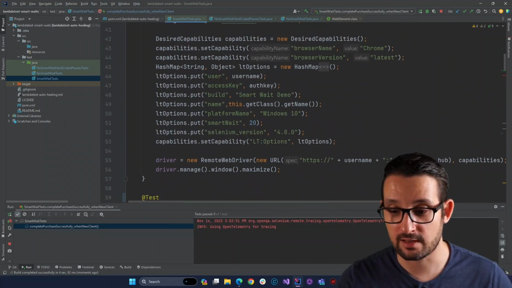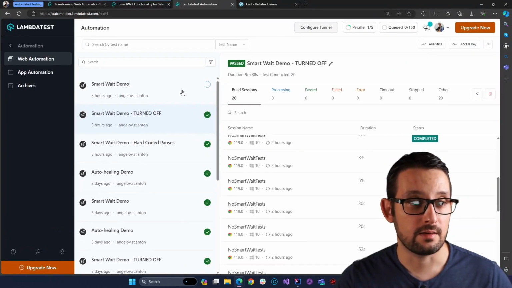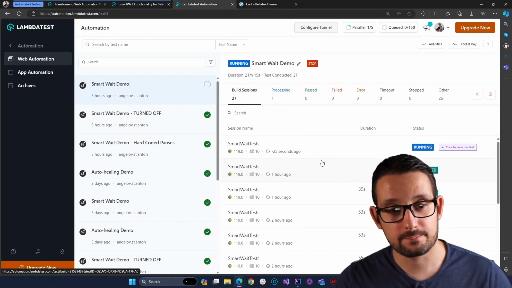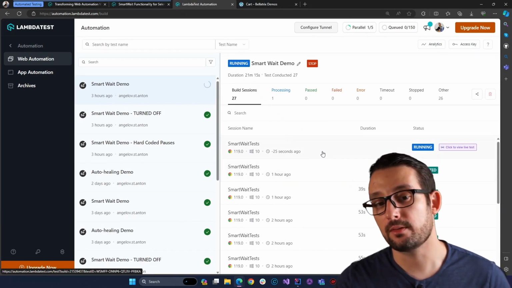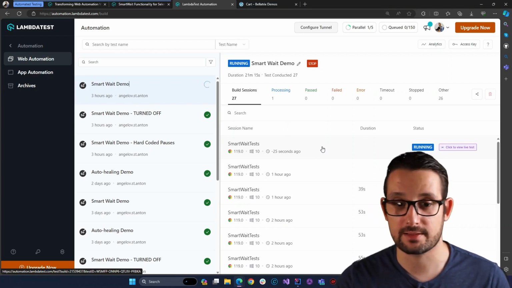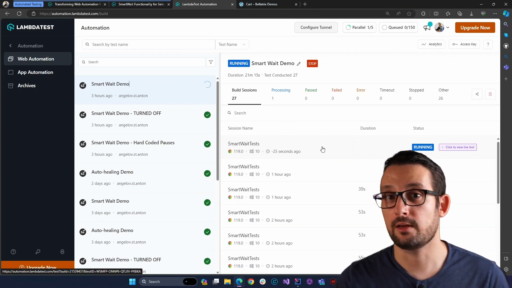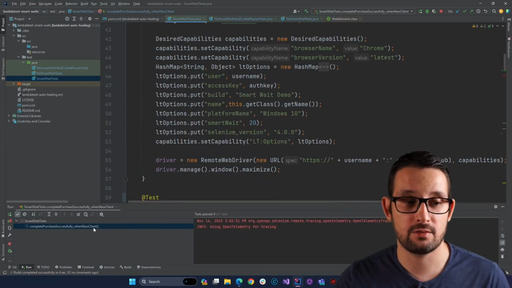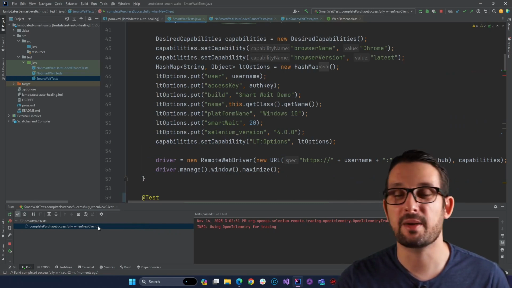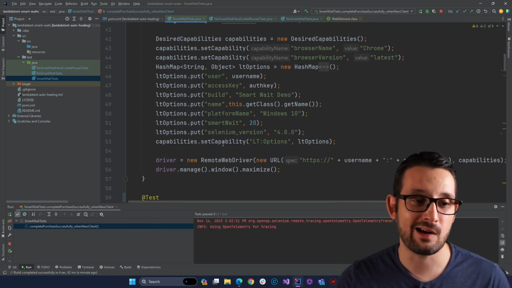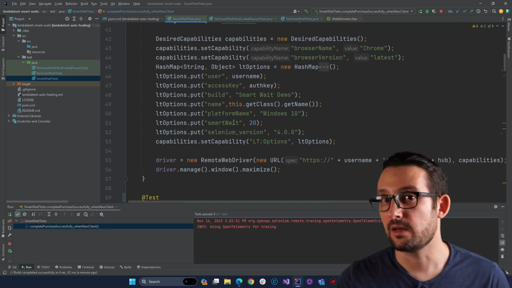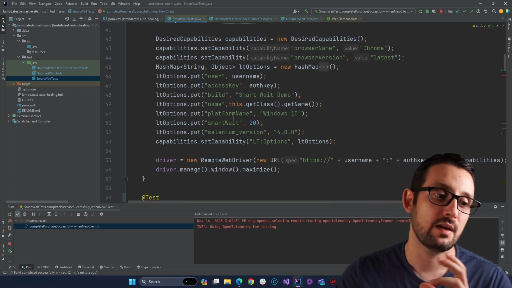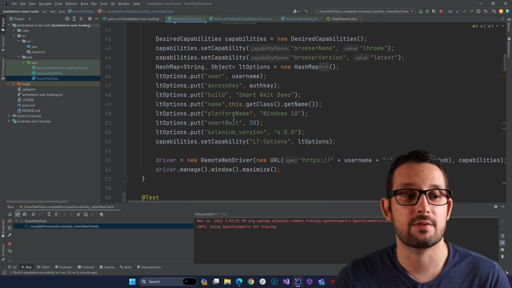We are executing the test now. We can go to LambdaTest. Now the test is running. And in a second you'll see that this will pass. And if we remove this option, the SmartWait, you will notice that, if you observe more closely, I was experimenting: I ran the same test but without the SmartWait, and the test failed. In some places the script just cannot find the element because it didn't wait enough time.